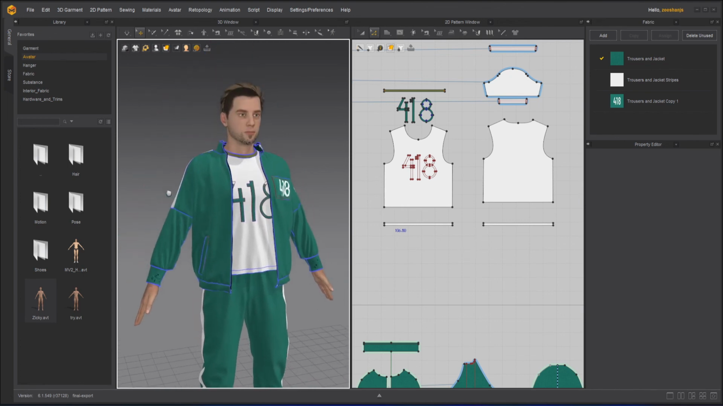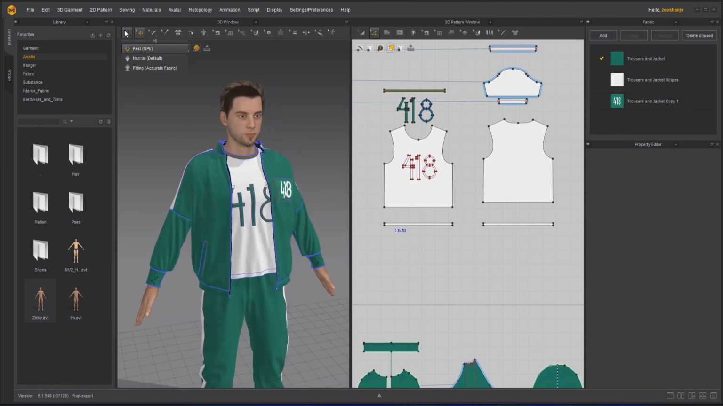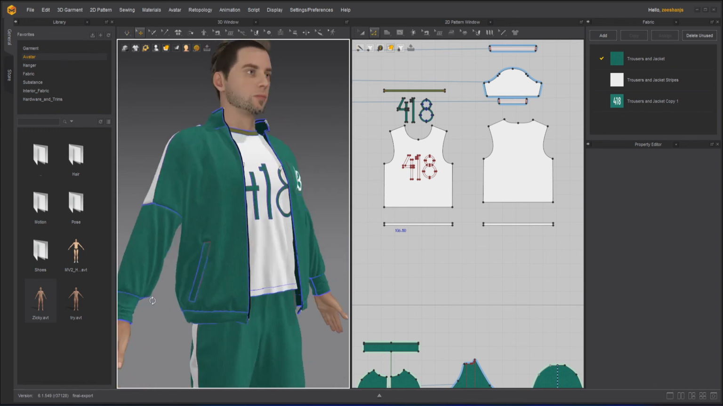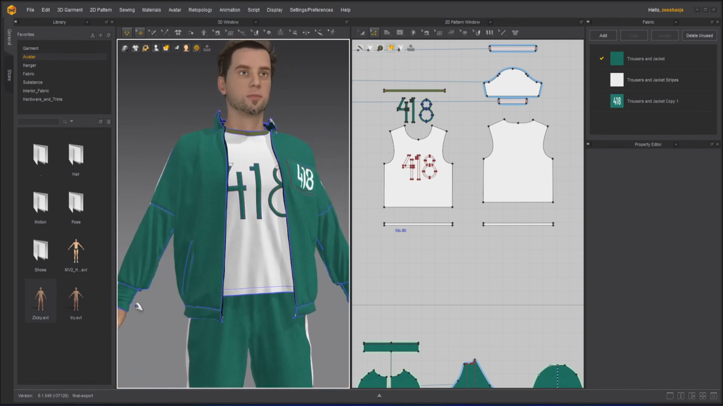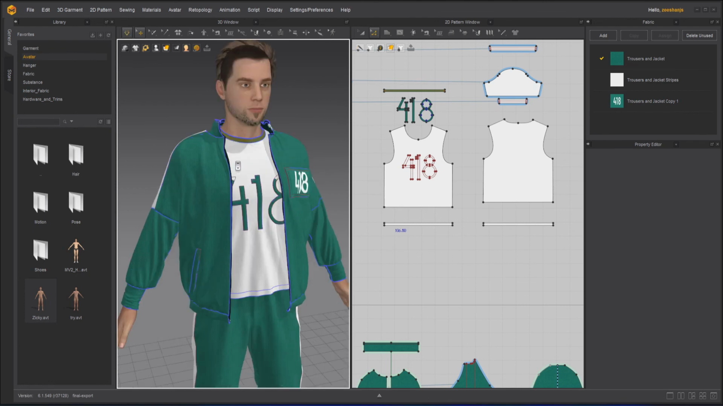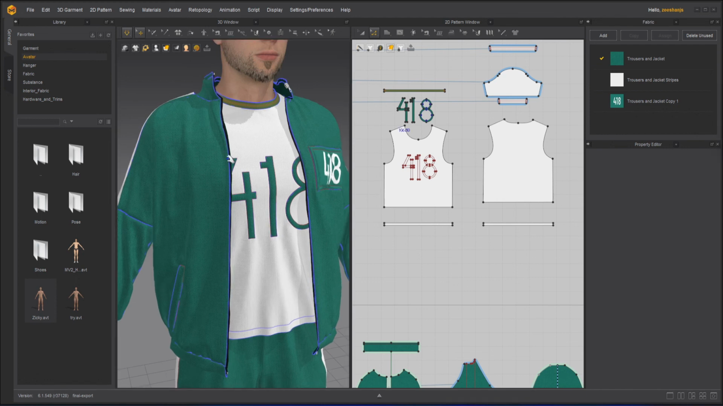And then you can simulate it. Okay, so that's fine. So that's how you can bring your custom avatar here inside Marvelous Designer. Okay, so here I have fixed this as well with the superimposing.